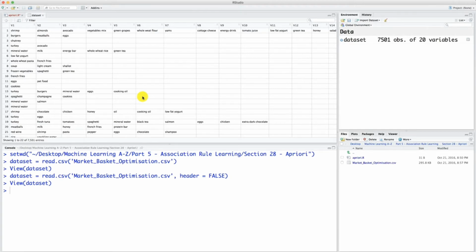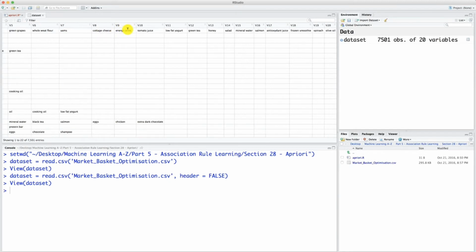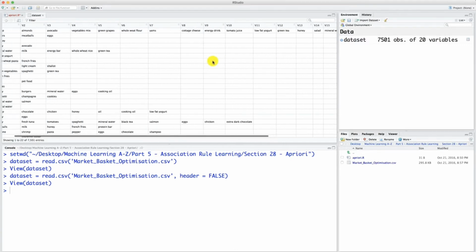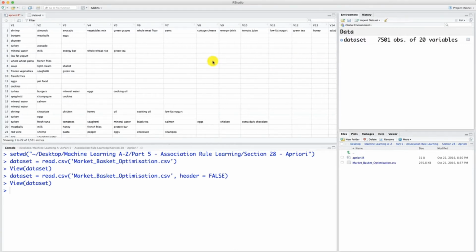And can you guess what we're going to do? Well, we're going to take all the different products of this data set, and I already know that there are 120 products, and we're going to attribute one column to each of these 120 products. So that means we'll get 120 columns. For example, we'll have the column shrimp, the column almonds, the column avocado, the column vegetables mix, cottage cheese, energy drink, tomato juice, up to the 120th product. We're going to see all the products later on a plot, but in this data set there are 120 products, which are, by the way, the 120 products of the store. So there's going to be one column for each of these products.